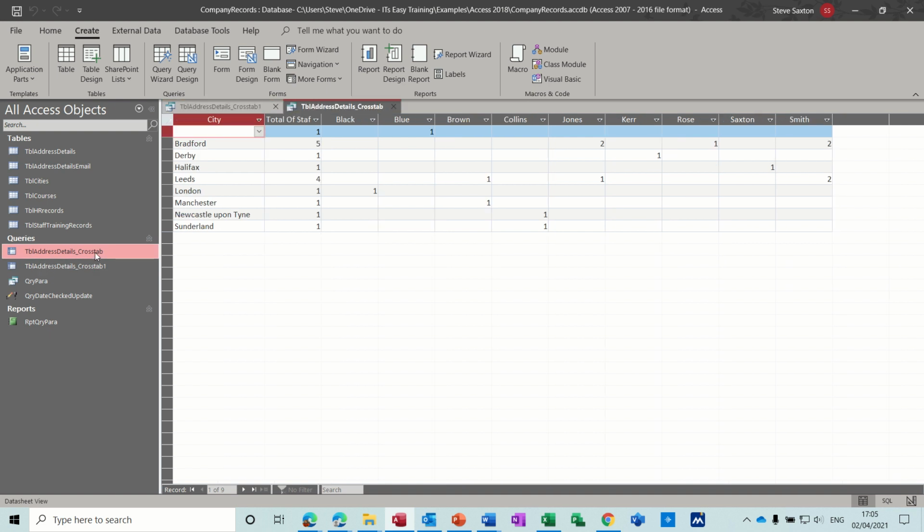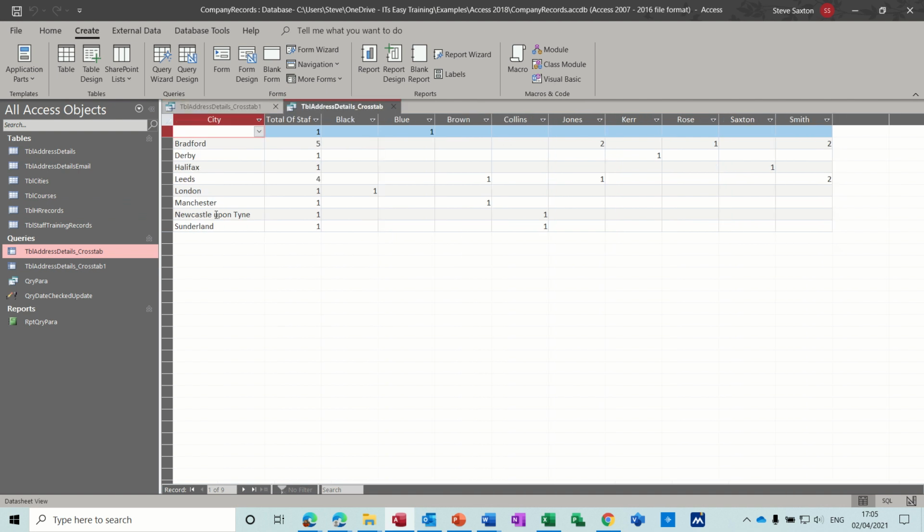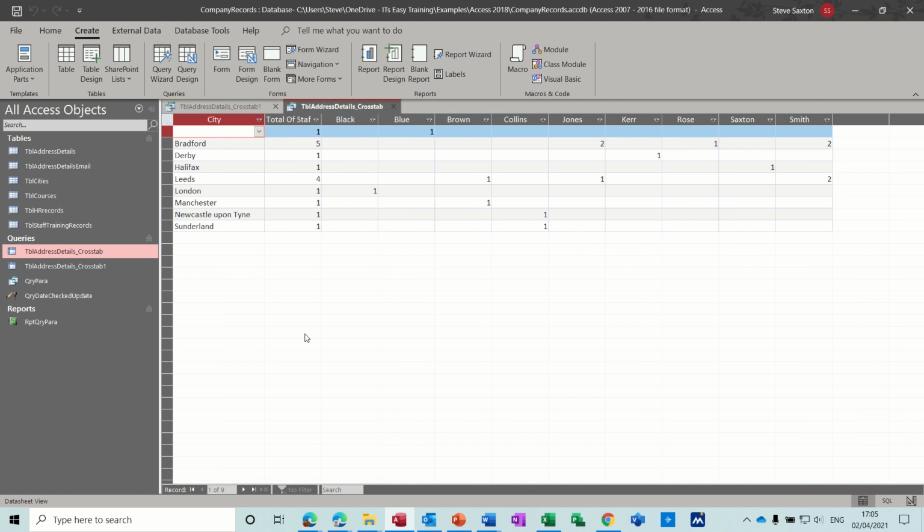The one that we did before was crosstab one. The first one is just looking at it the other way around. So you've got the names and then the cities. So it's just the complete opposite way around. But both are crosstabs, and the first one I did in the other database was looking at salaries by department. So that's a quick look at crosstab queries.